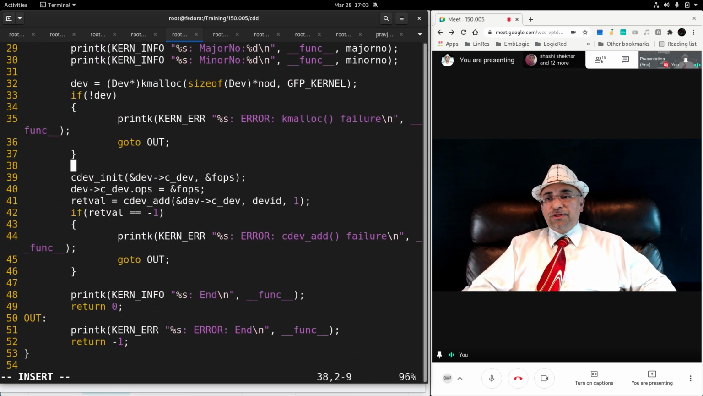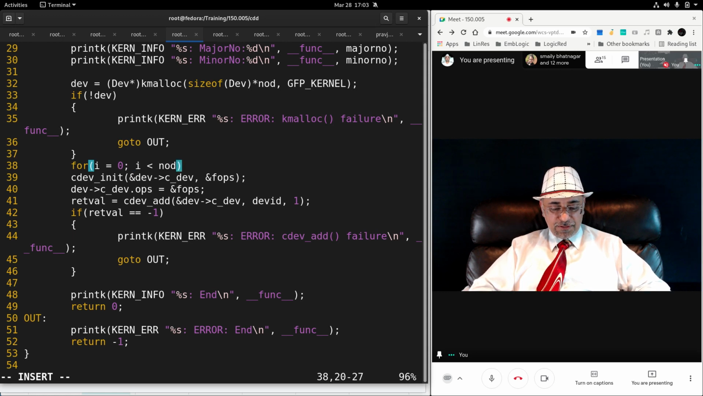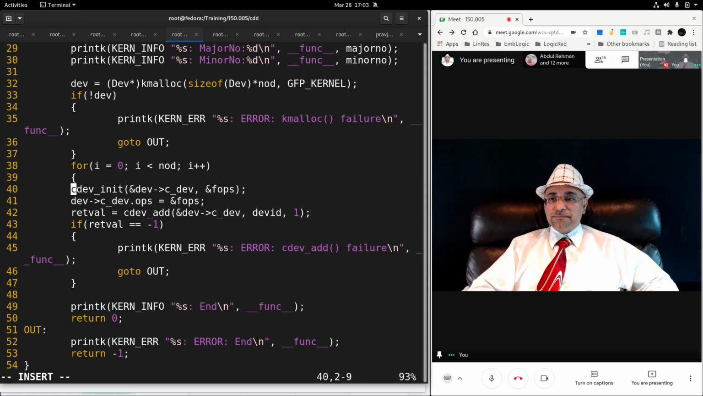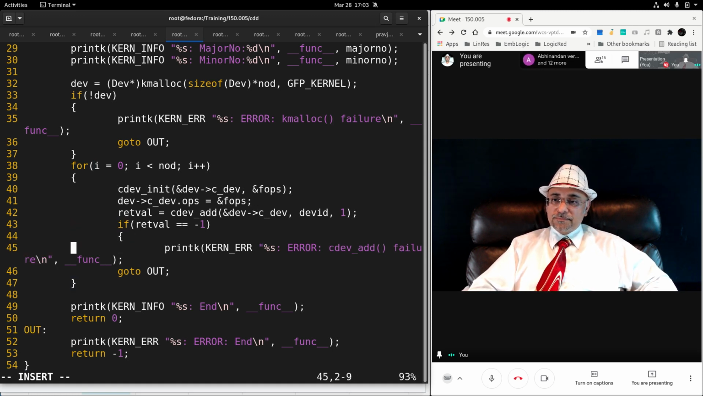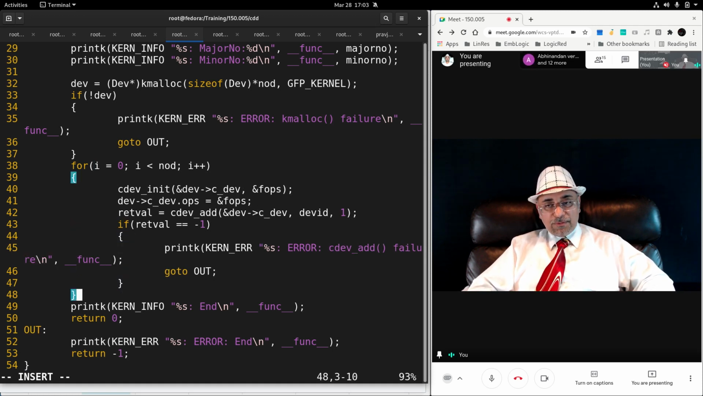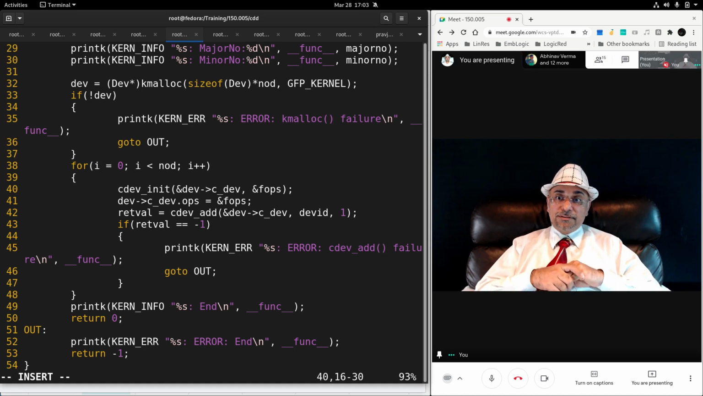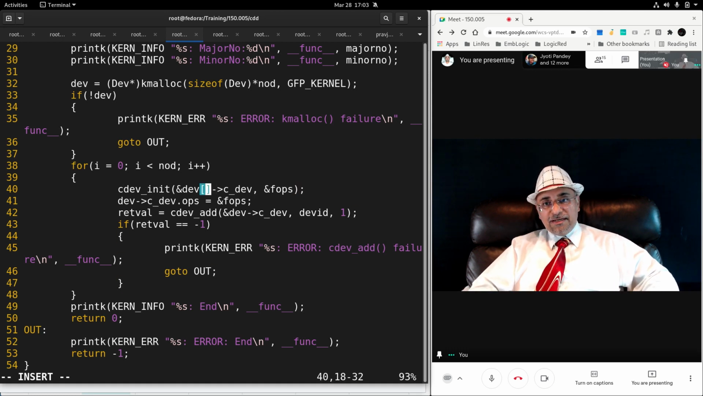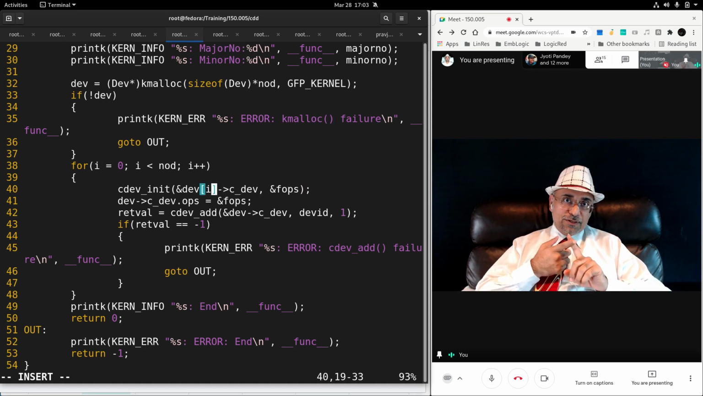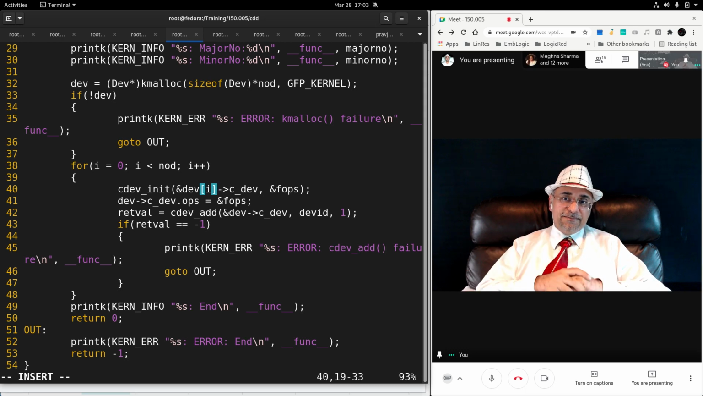This cdev we'll do in a for loop. For i equal to 0, i less than NOD, 20, i plus plus. You will initialize all the 20 devices. And you will add all the 20 devices one by one. So we'll initialize 20 devices. So this dev is not going to be dev. This will be dev i, dev 0, 1, 2, 3, 4 to dev 19.